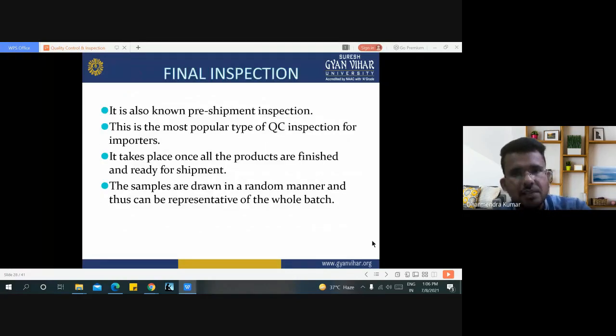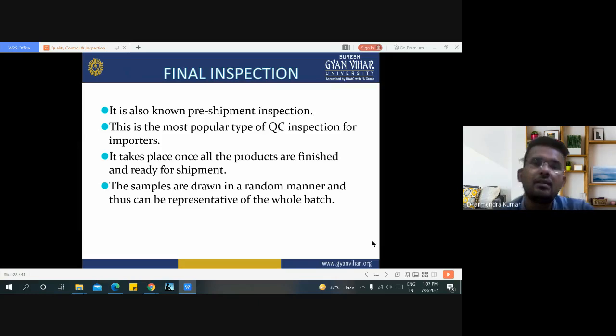Next is the final inspection. Final inspection is also known as pre-shipment inspection. It is the most popular type of quality control inspection for importers. It takes place once all the products are finished and ready for shipment. That means quality control and inspection is done on the finished goods inventory. The samples are drawn in a random manner, and thus they can be representative of the whole batch.